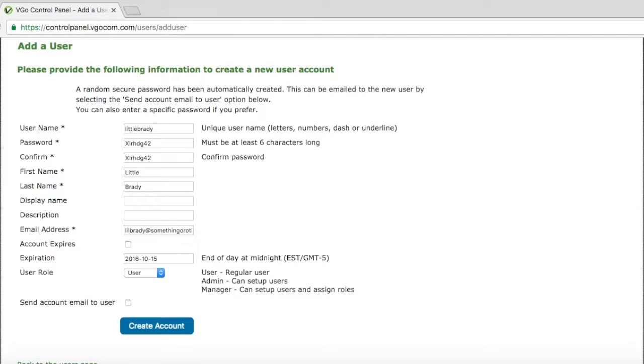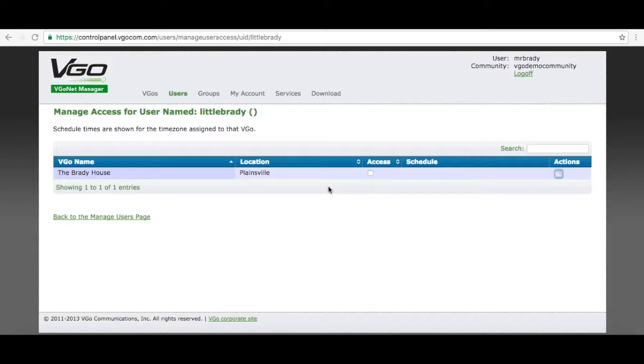Once all your information has been entered, click on the Create Account button. This will take us to the Manage VGo Access page for this new account. The Manage Access list will have a list of all the VGos that you currently have in your community. When you check the box next to the name of the VGo in your list, the new user will immediately have access to that VGo 24/7.